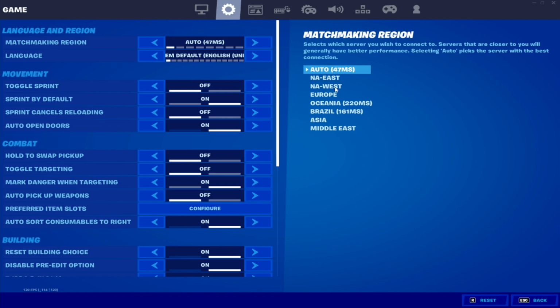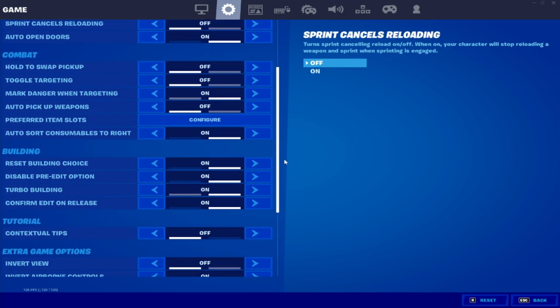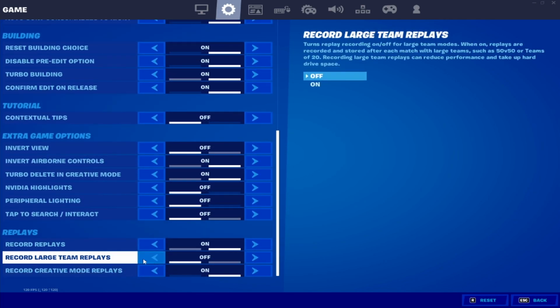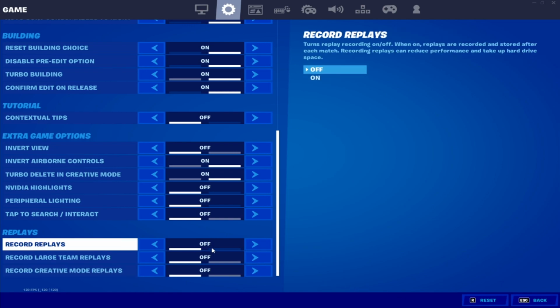So here, this is kind of bugged, I don't know what's going on here. It says 47 ping, but then I have 0 ping in creative, don't know what's up with that. But all of this doesn't really matter too much, except record replays. I don't know why I have it on, I'm going to turn it off right now, but yeah, it does affect your FPS a little bit, not too much. So if you want the most FPS possible, I'd recommend turning this off.